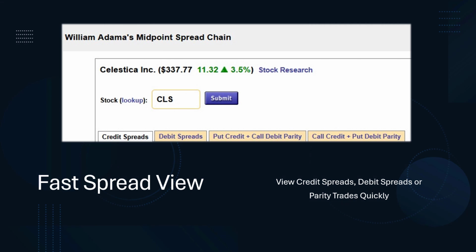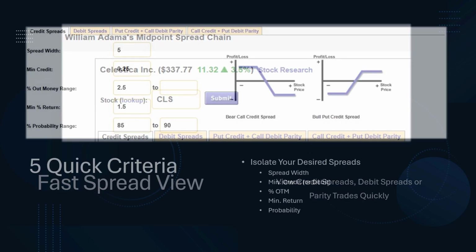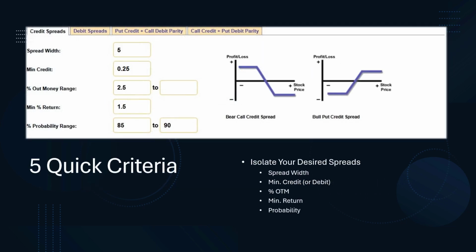This tool is very simple. It just allows you to view fast spread views, limited columns available, but that's okay. It's going to give you the important information. But simply enter in your stock symbol. You can compare credit spreads, debit spreads, put credit and call debit parity, or call credit and put debit parity, which are bearish positions. 5 quick criteria that you can use.